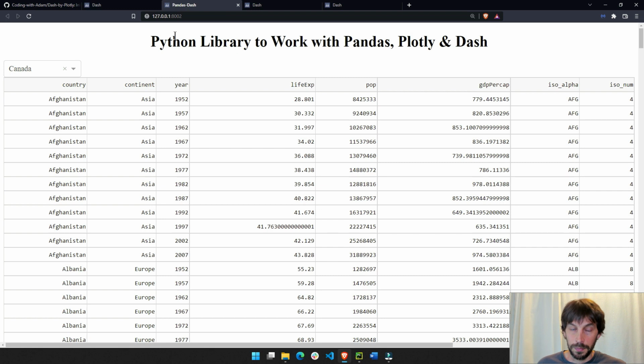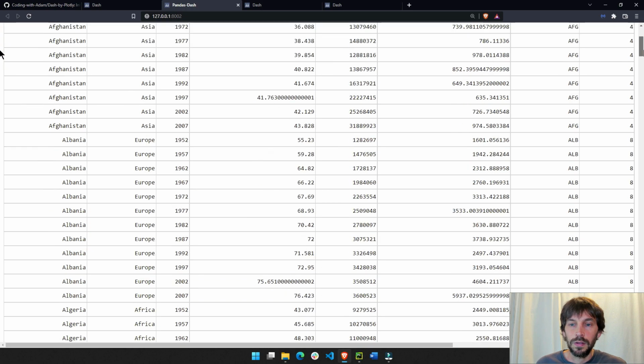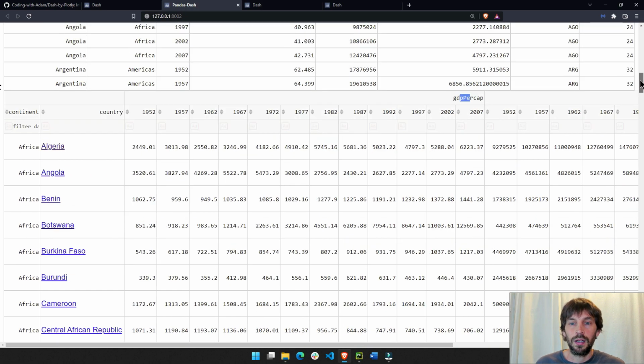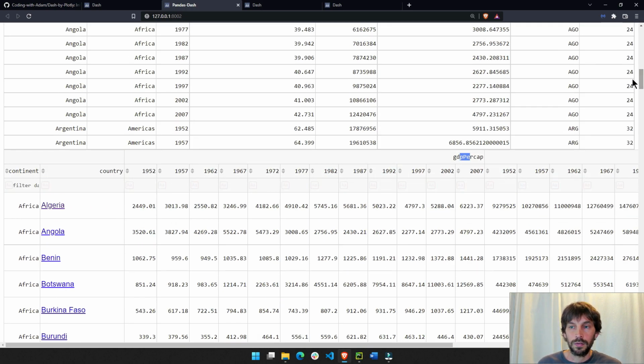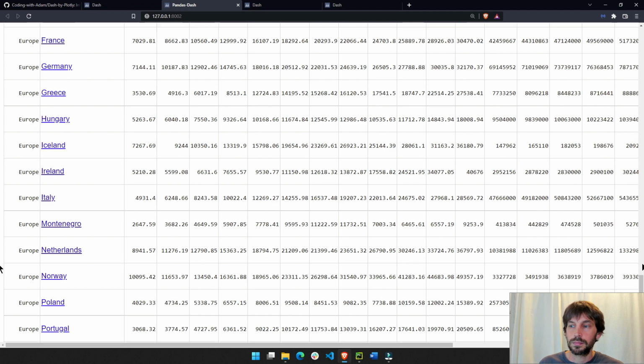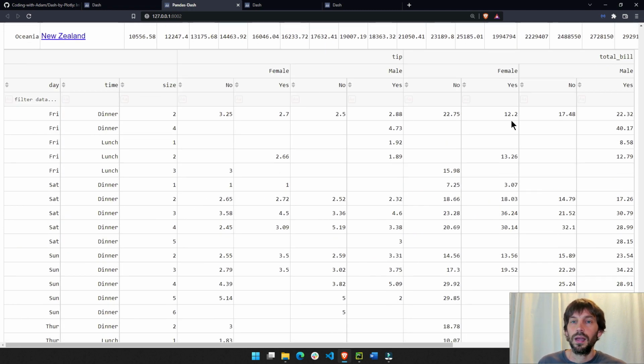We're going to go over a new Python package called Pandas-Dash that makes it a lot easier to create certain data tables in Dash, like the pivot table right here, and another pivot table right here. So I'm going to show you how to do that with a new library.